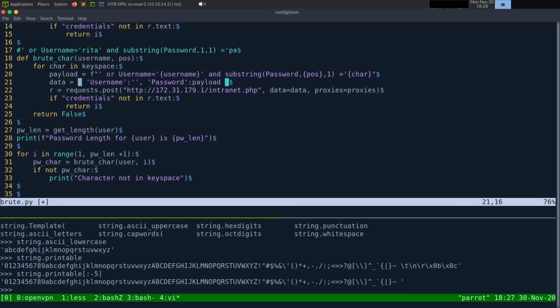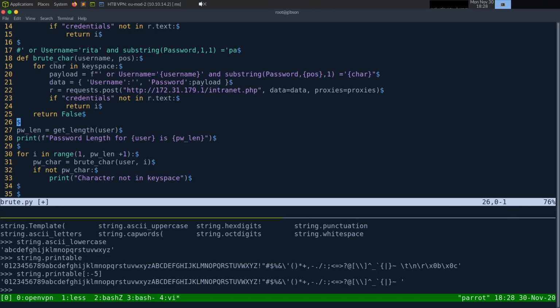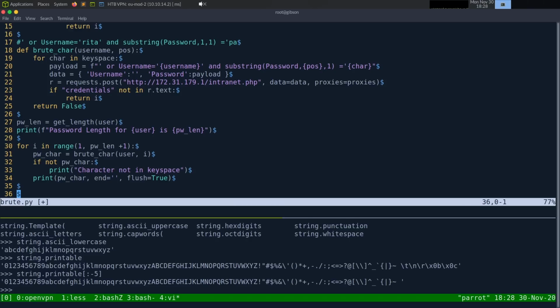So if we go through this entire key space, this brute character function is going to return false. And that's what's hitting this. Then print pw char. I'm going to do end is equal to nothing, flush is equal to true. So it prints the characters as it finds them, so we know the script is working. I'm going to get rid of these blank lines because we don't need them. I just did that to get my screen up.